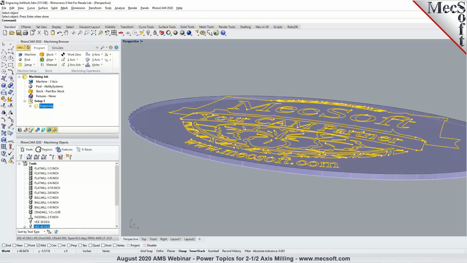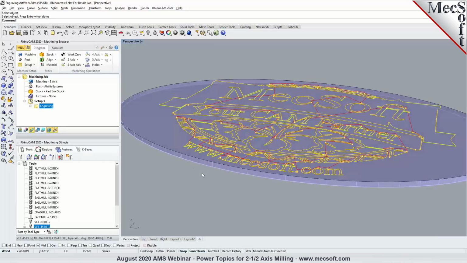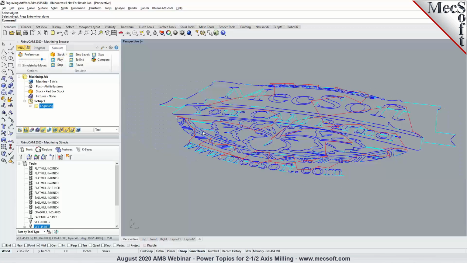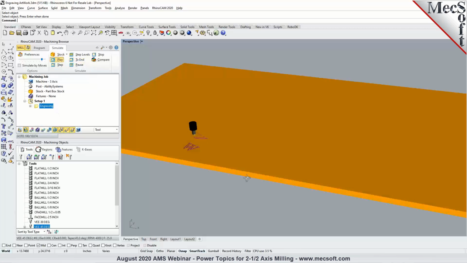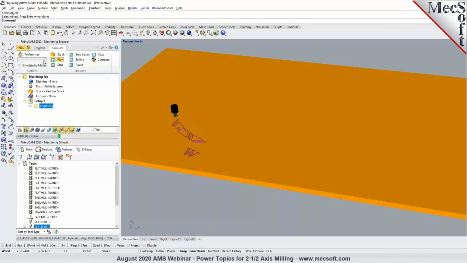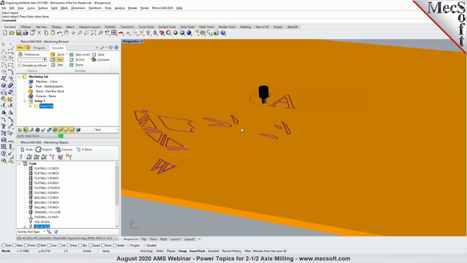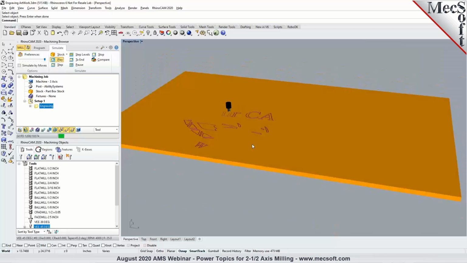So engraving can be generated for curves that are open and closed. In this particular example, we have a combination of both open and closed curves. And as you're seeing in the cut material simulation, it's cutting in 2 levels to a total depth of 50 thousandths. Now, engraving can also be programmed for open curves and also curves that are not planar, like 3D curves. And I'm going to go through an example for that also in a moment.